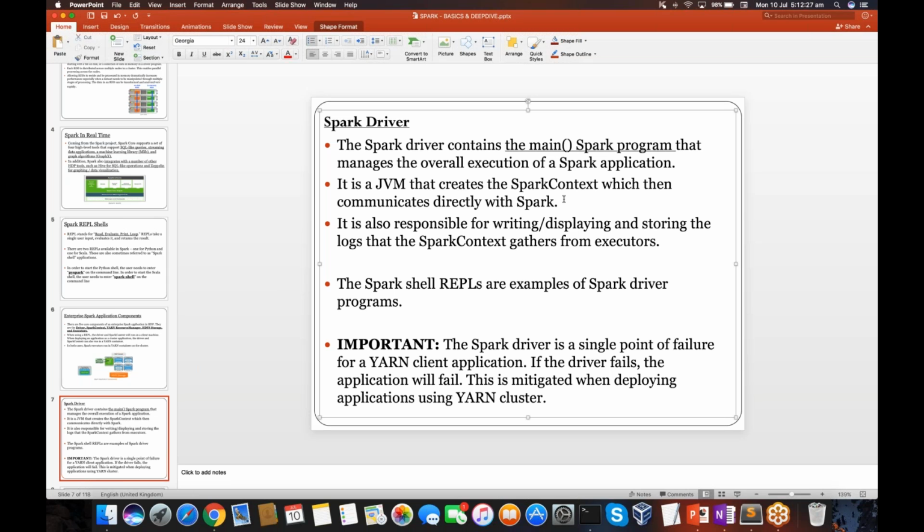Okay. Now, this Spark main driver is responsible for displaying and storing the logs that the Spark context gathers from executors. Now you understood what is a driver. You understood what is an executor. The driver's responsibility is to take your Spark code to the Spark framework, and then there it will be executed by executors. So like the way we understood Spark driver, we will also understand how executors work.